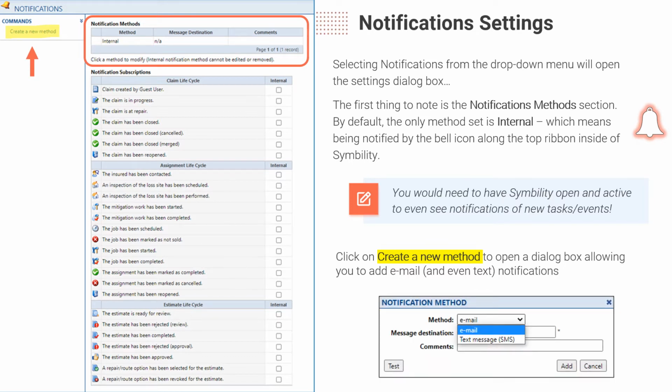Click on Create a New Method in the upper left of the box, just under the word Commands. This will open a notification method dialog box that will allow you to add an email address or mobile number for receiving notifications external to the Symbility system.